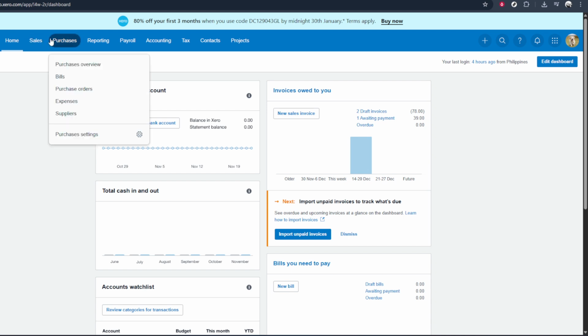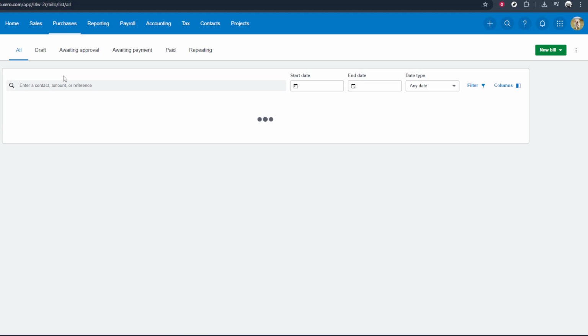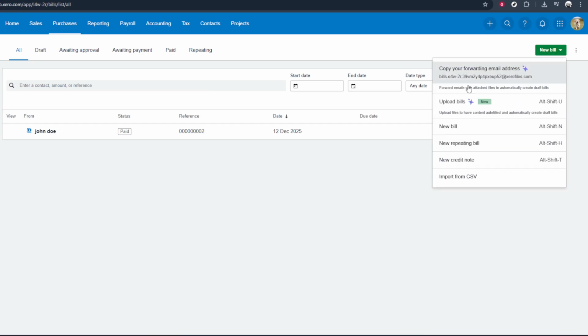Here, you'll see different tabs, such as awaiting payment, paid, or maybe draft, depending on how your Xero is set up. This page gives you an overview of what you owe and when it's due. But for now, we're going to focus on adding a brand new bill. To do that, look for the New Bill button. It's usually located near the top right of the bill screen. Click on New Bill to open the bill entry form.